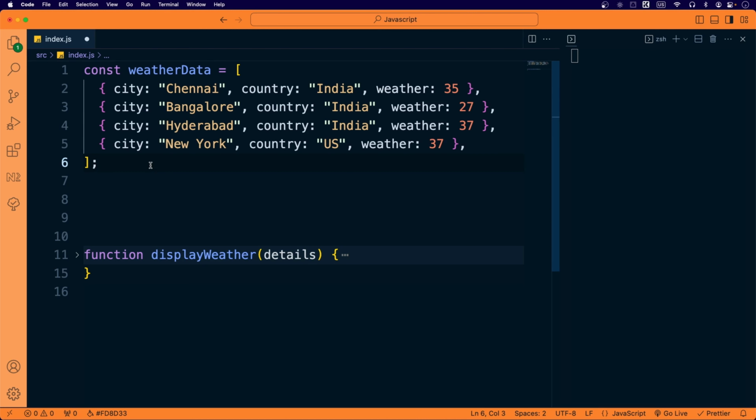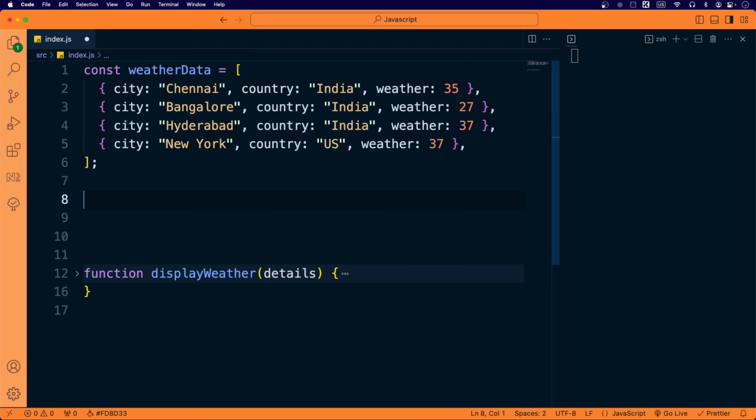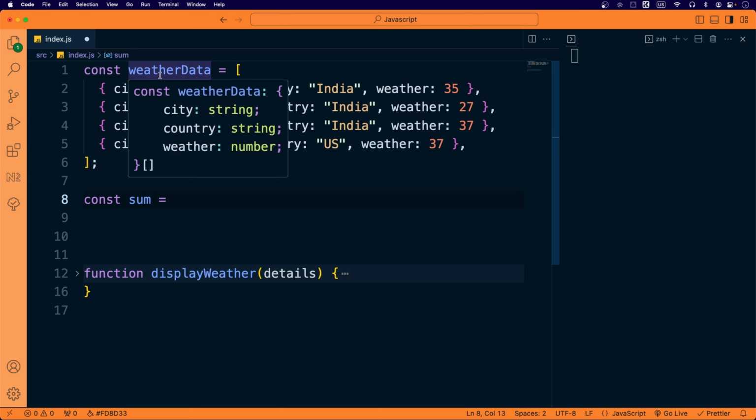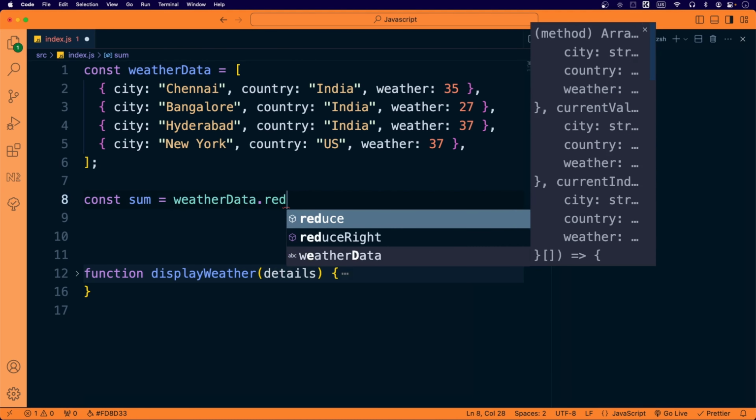To find the average, we can do that in 2 steps. First, we can use the reduce method to get the sum of all the weather inside this weather data array which belongs to country India. So the result will be returned outside. Let's create a constant to store the result. Now let's call the reduce method. Let's call this object and call the reduce method like this.